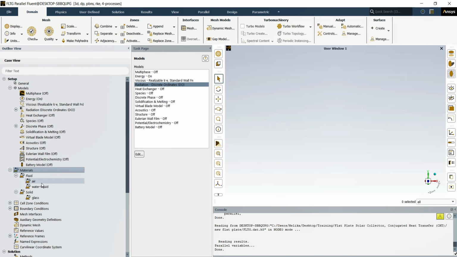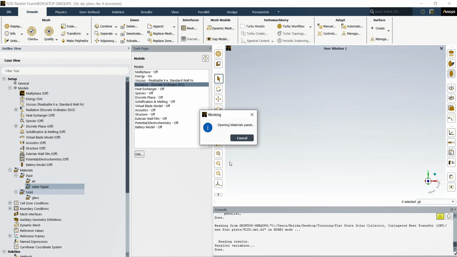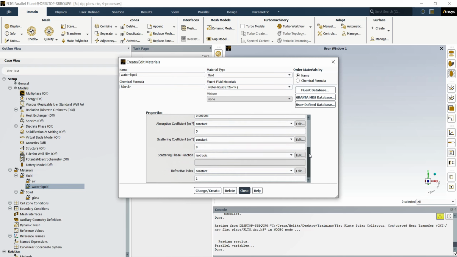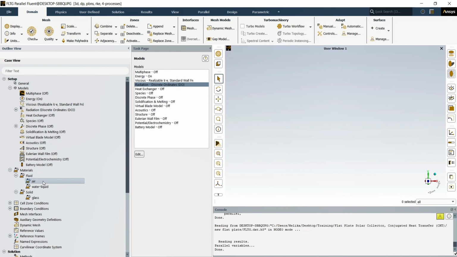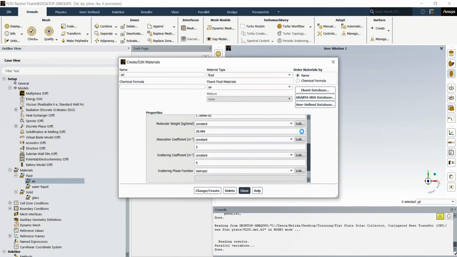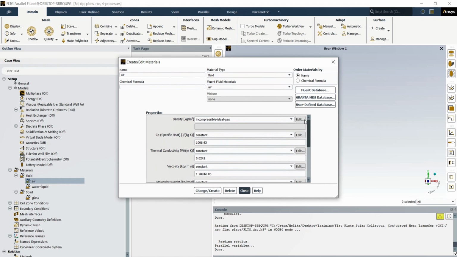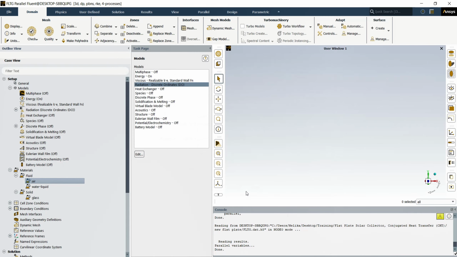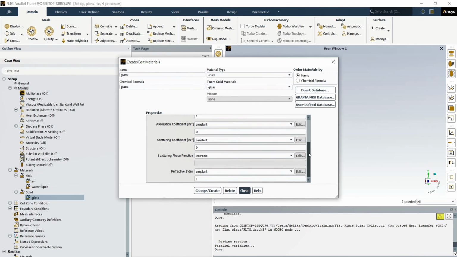I have defined the water liquid, air, and glass materials before. Now I want to show you the properties of these materials. For the water liquid, and air, and also the glass material.